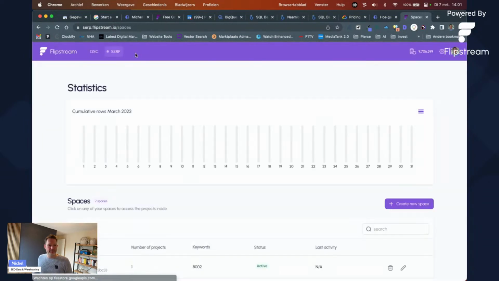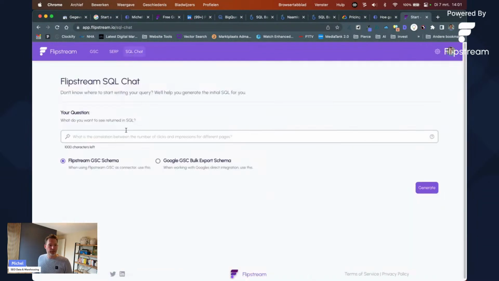No, not that one. This one. It's a very simple interface we're all accustomed to by now by ChatGPT, obviously. What this one allows you to do is generate the SQL that you need in order to get started. So if you're using our schema, you want to set it to the Flipstream GSC schema. If you're using the native integration from Google Search Console to BigQuery and you don't know where to start, select that one. Then type in a random question that you want to ask with SQL.